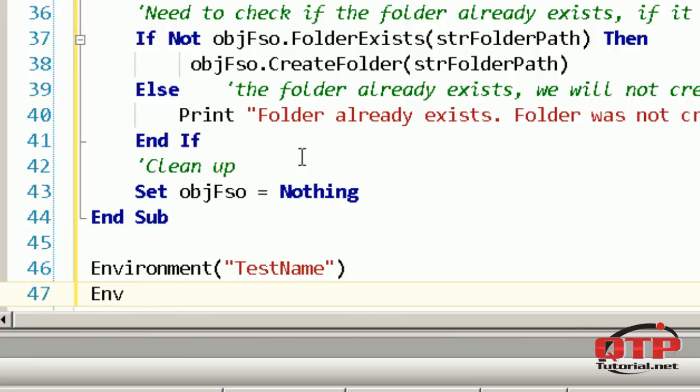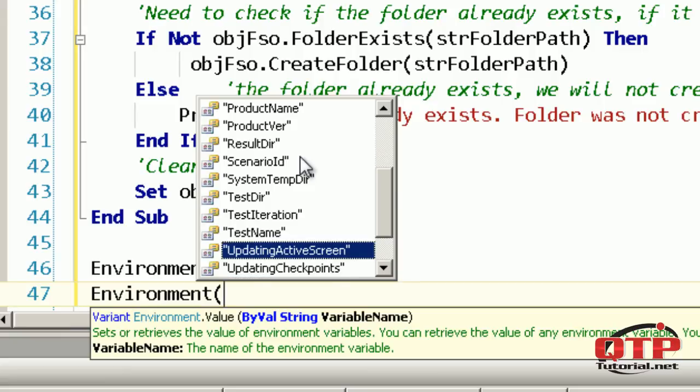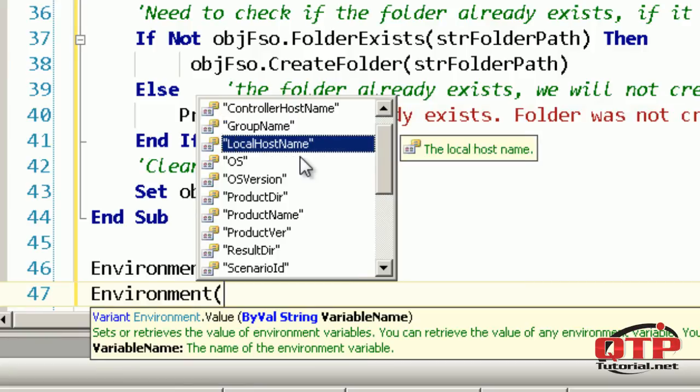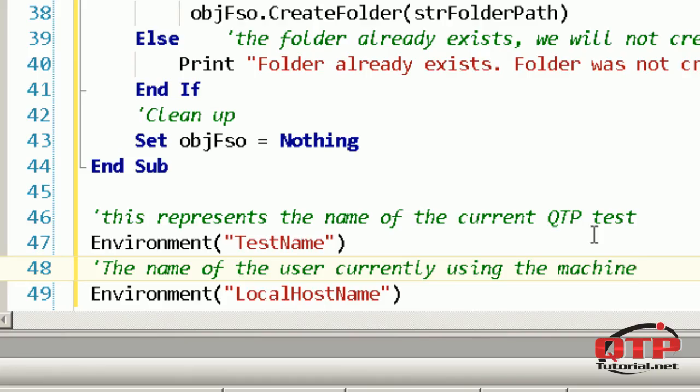And then there's also, we can do, what else do I want to show you guys? Local host name, also very useful. Sometimes you may have manual testers accessing your scripts in order to run them, and you may want to create a unique folder for them with their host name. And so that way it can be traced back to who ran the script and who got the results. Both very useful. And let me give you guys some comments here. I hope that's self-explanatory.